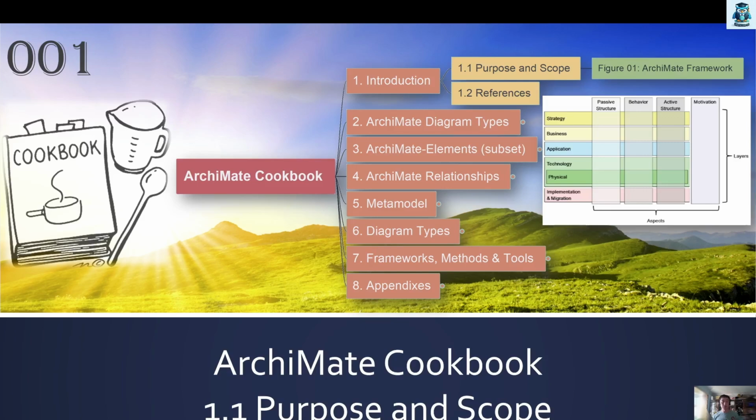I will start to introduce chapter by chapter. This video is chapter 1.1, including 1.2 in reference. Chapter 1 is the cookbook's introduction, covering the purpose and the scope. And here is the classic, famous Open Group layered view for the enterprise architecture, and we will use the Archi tool to draw this one.